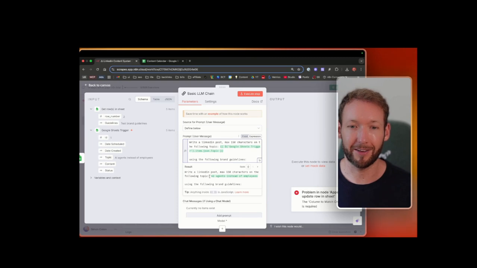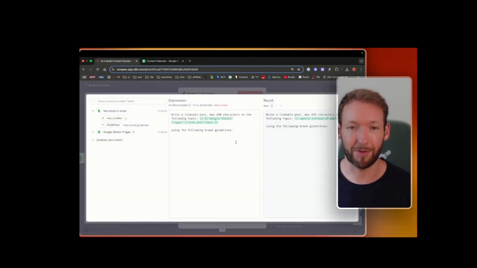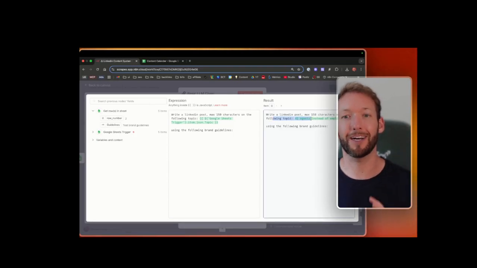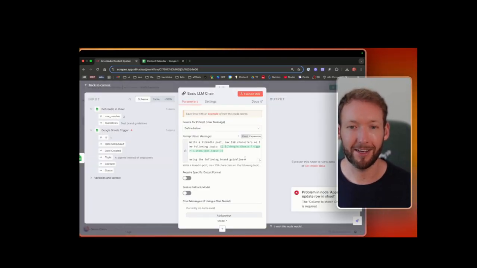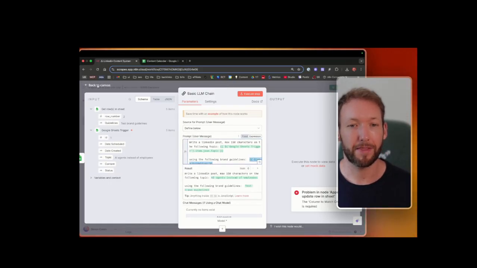And then you can see down here, or we can open this up as a window: write a LinkedIn post, max 150 characters on the following topic, AI agents instead of employees, using the following brand guidelines. And we know we pulled in the brand guidelines in the next node.